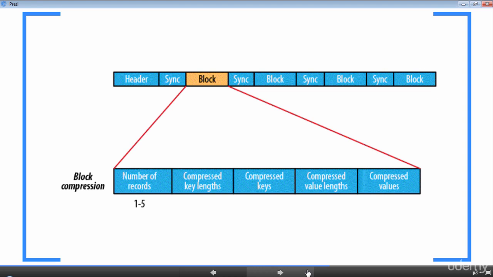Because there are several advantages, right? First, sequence files allow you to store binary types, and second, they allow you to compress at the record level or at the block level. And third, and most importantly, compressed sequence files allow splitting during MapReduce execution.